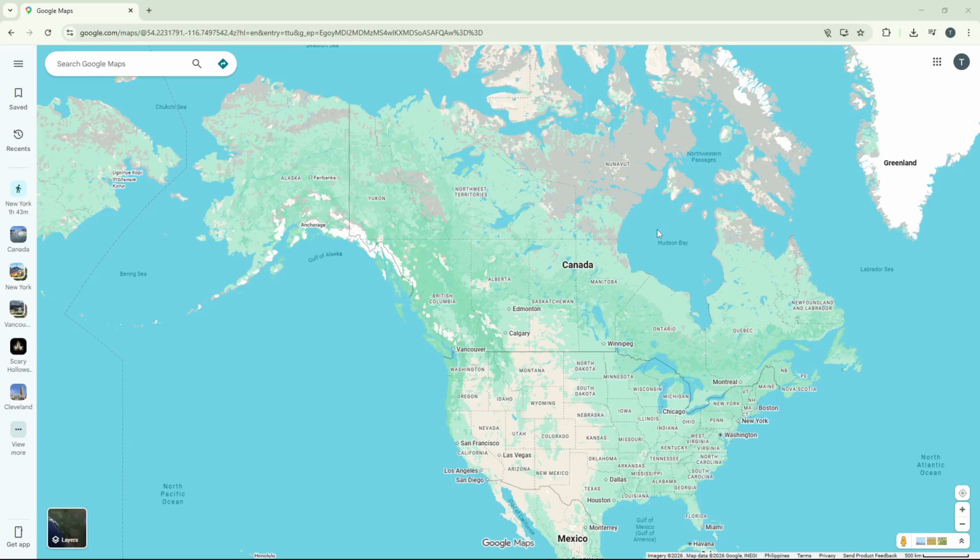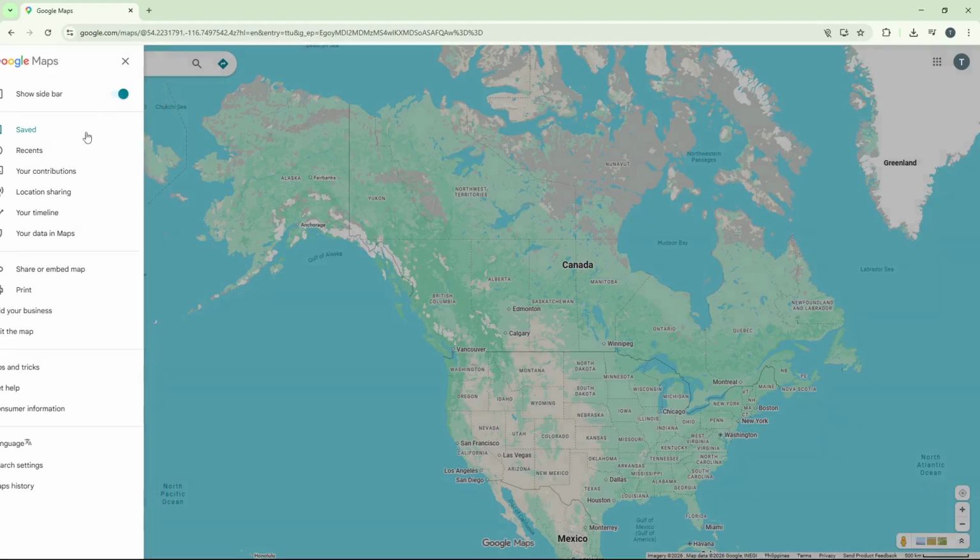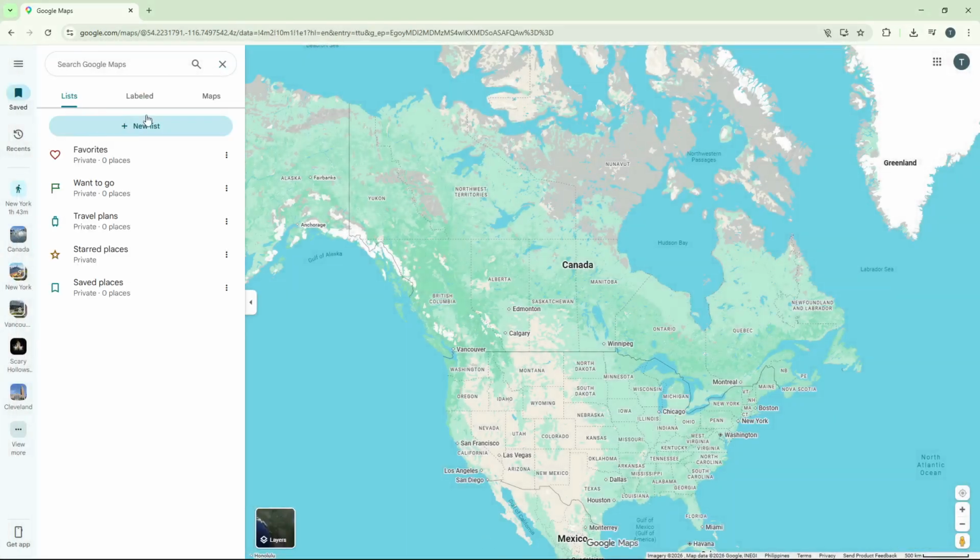First, open your browser and navigate to google.com/maps. Once you're on the Google Maps homepage, look over to the left side of your screen where you'll see a menu icon, typically represented by 3 horizontal lines. Go ahead and click on that menu icon to reveal additional options. From the menu that appears, click on Saved. This section stores all your saved places and custom maps.